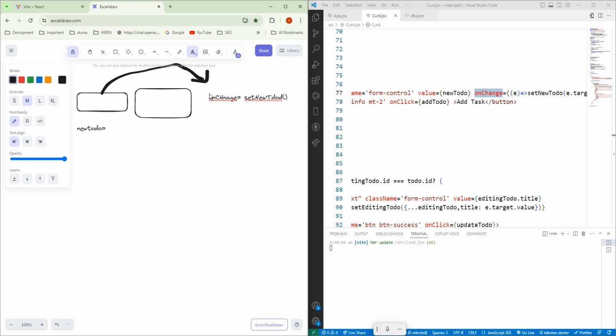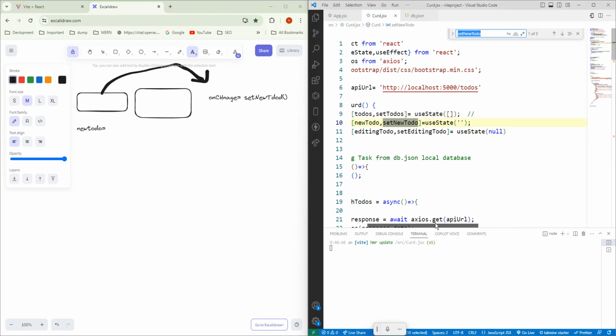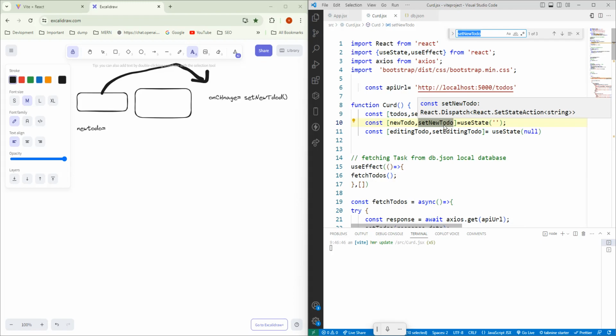So what it is doing is, whatever I am typing inside the text box, that will be set to the new to do. So what is new to do? Again, that is the new to do task only. So where is set new to do? It is above, we have mentioned here. Set new to do is setting the event's target value to the new to do. What is its type? It is string.